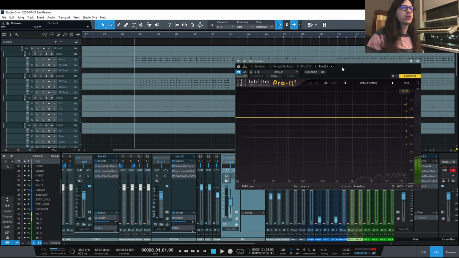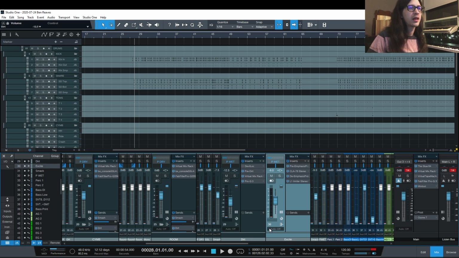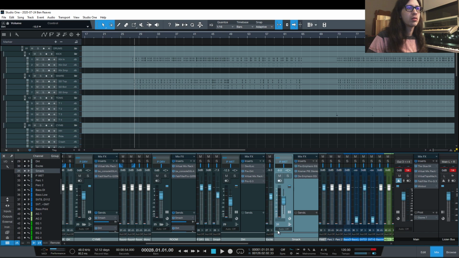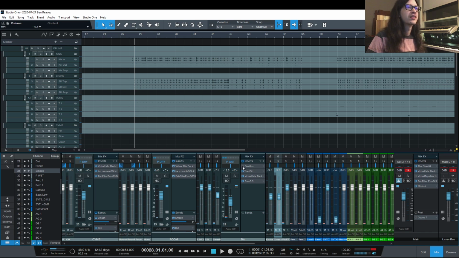So Pro-Q, I'm gonna name this one pre-dirt, because I'm pretty sure to name those things differently. Pre-emphasis Pro-Q. Pre-emphasis EQ, just so they were different. So I'll have pre-dirt.